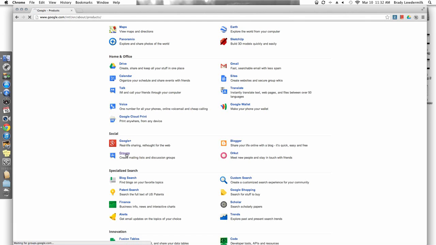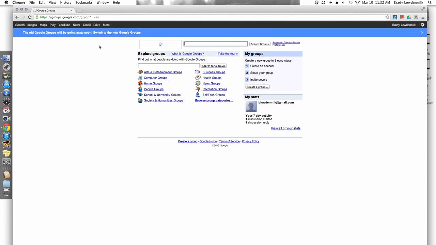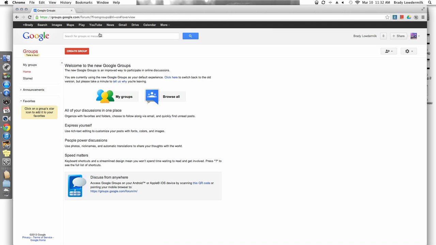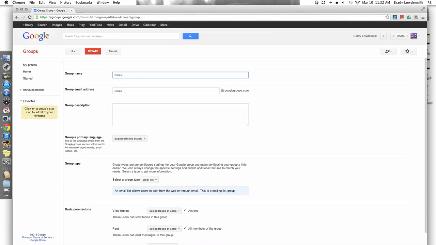So if you click that, it takes you to groups.google.com. They've changed this interface. This is kind of the old way to use it. They're transitioning you into the new Google Group, so I just automatically switch to that. Big red button, create new group. That's what I want to do. So we'll name our group Enhance Student Voice.